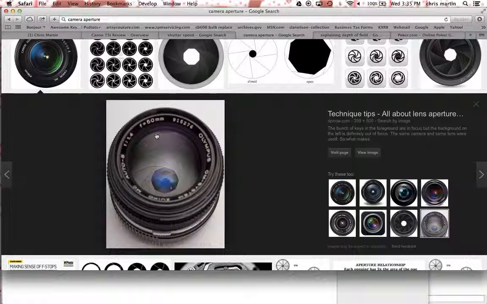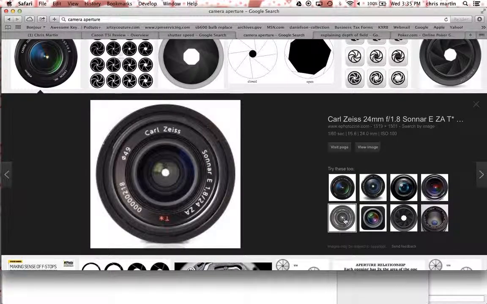Now, if your subject is moving, then most likely if you're shooting at 1/50th of a second, you're going to get a blurry image. And so, let's see, this is a 24 millimeter lens. It's got a diameter of 49 millimeters. That's for if you want to buy a protective cover, a filter for your lens. This has a maximum aperture of 1.8.